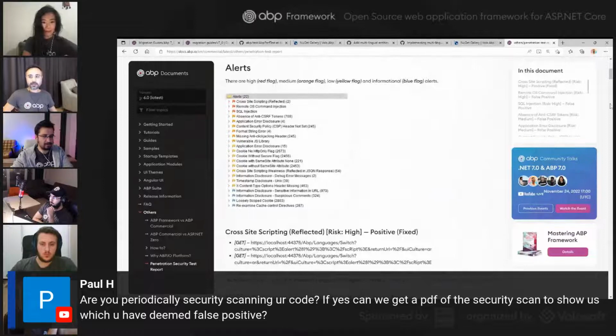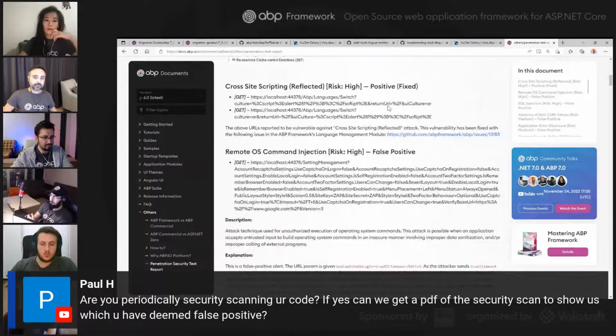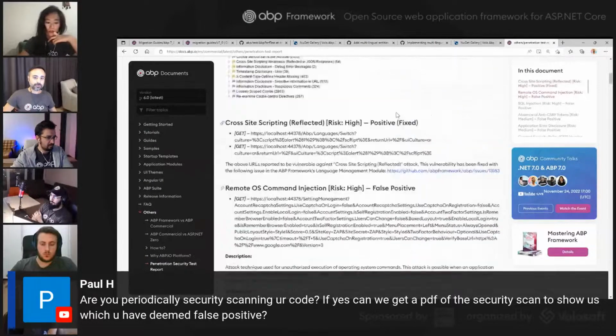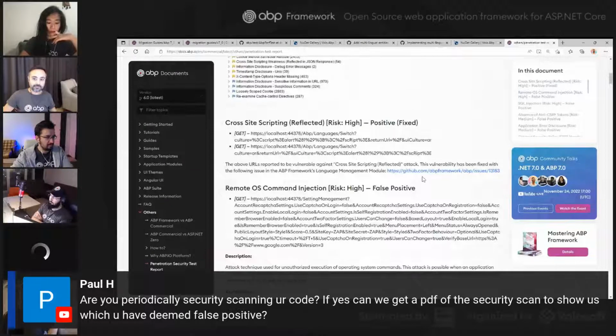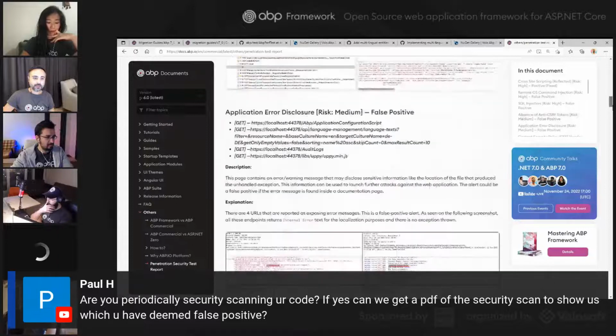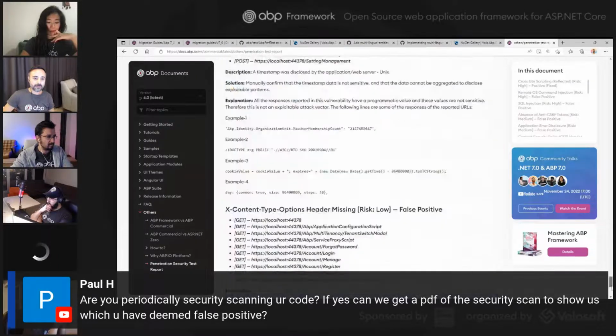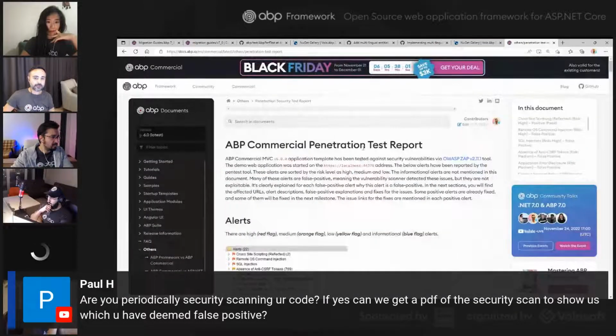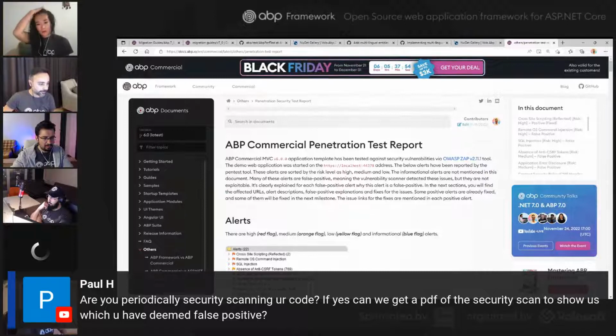But as commercial version is using the open source one, it also supports the open source one. Here you can see the positive and false positive alerts. Some positive alerts are already fixed, and we have declared it with the issue numbers here. You can check this out, and we have made a very detailed penetration test report here. The OWASP Zap tool is used for this report.